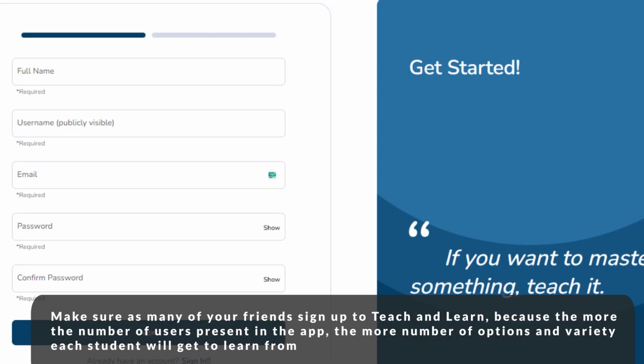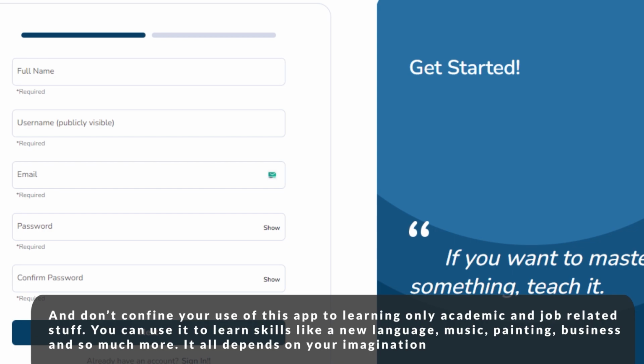Make sure as many of your friends sign up to Teach and Learn, because the more the number of users present in the app, the more number of options and variety each student will get to learn from. And don't confine your use of this app to learning only academic and job-related stuff. You can use it to learn skills like a new language, music, painting, business, and so much more. It all depends on your imagination.